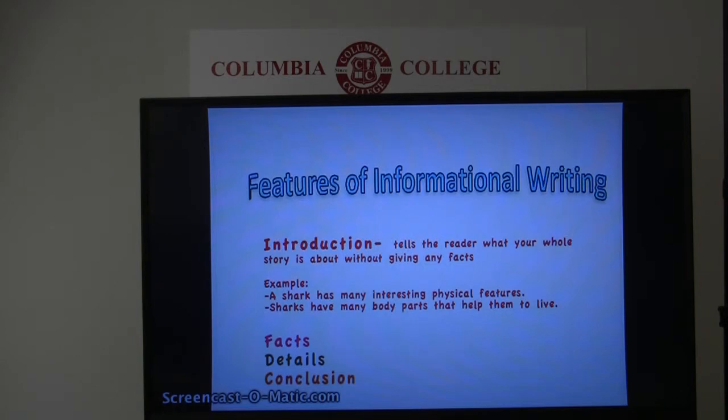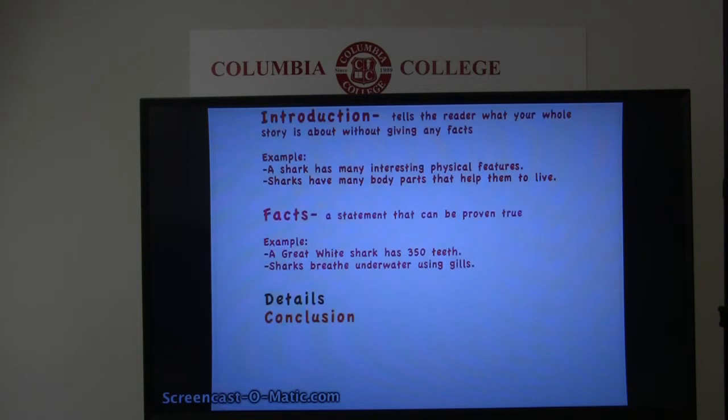Another example would be, sharks have many body parts that help them to live. I did not tell you that a shark has gills, that a shark has large fins, or even that a shark has giant teeth to catch prey. Those are all facts. I keep my facts out of my introduction. Once you have an introduction, you're ready to include your facts.